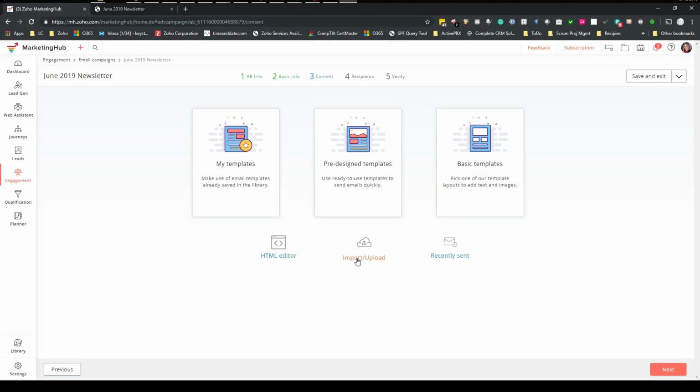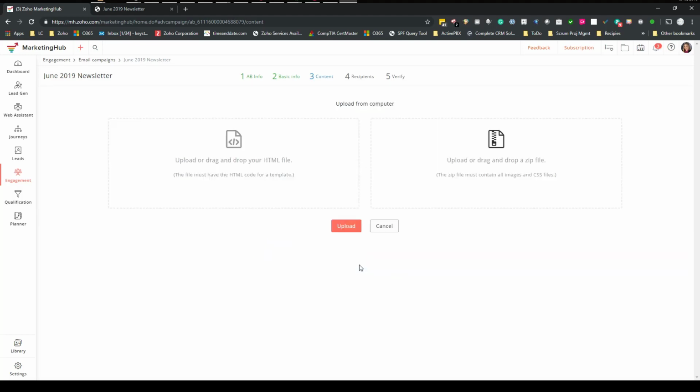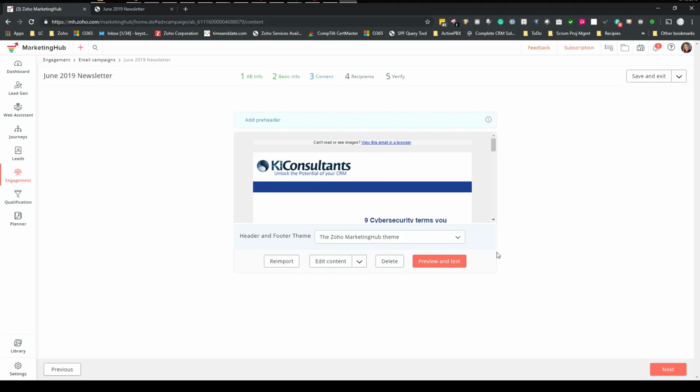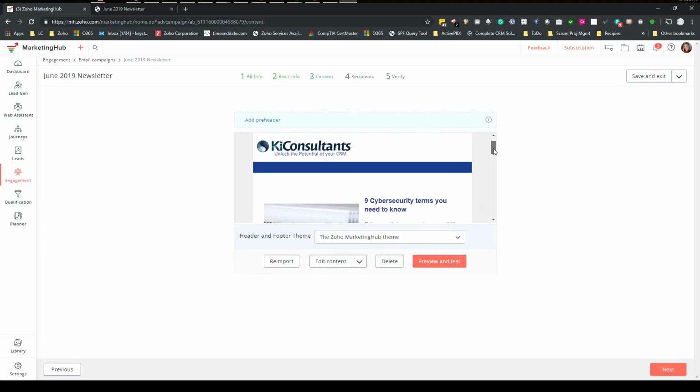So in this case, I'm going to select the import or upload. And it's going to ask me upload from computer, import from cloud. This one happens to be on my machine, so I'm going to choose this. And then I have the ability to browse or drag and drop that over here and upload it. Once it takes my HTML and uploads it, it is going to allow me to do a preview of it. I can also send a test to myself. I can put in an email address and send that out.